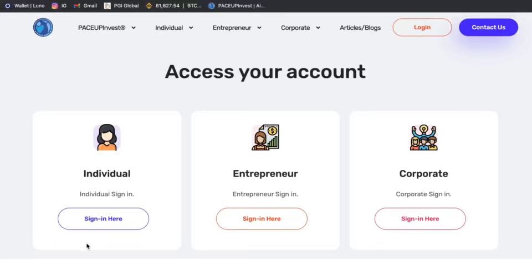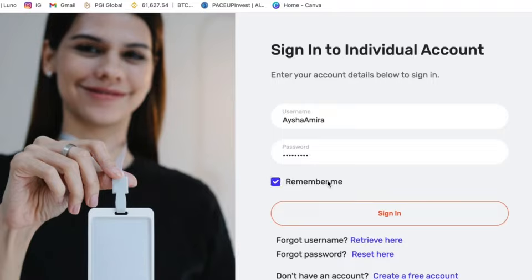Assuming you have already registered as a member, the next thing to do is to sign in. Click sign in here, input your details and sign in.